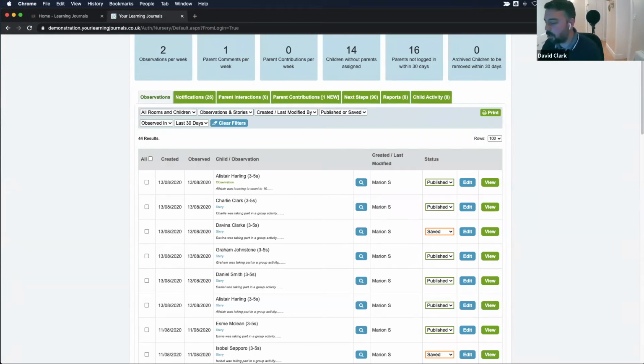The parents will receive a notification about published observations, but that doesn't come until later on in the evening, so it doesn't happen immediately. Okay, and there's our one for Alistair, our observation that we just did as well. And if we want to edit these, we can do that from here.